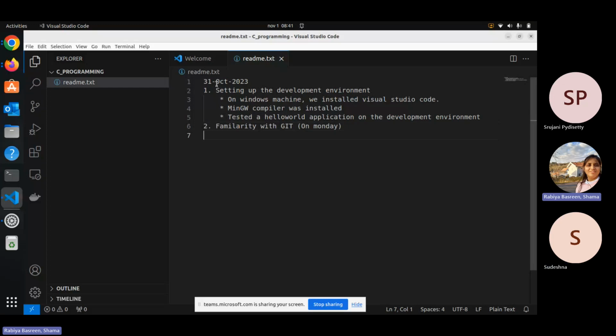So today's session is 1st of November 2023. The agenda for today is that we want to run and display data, display messages on screen. This is the first task we are going to do. As and when we progress further, we will update this file. I'll tell you later on.